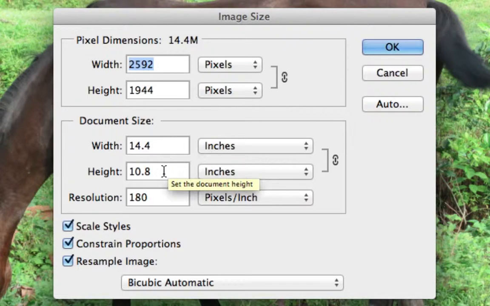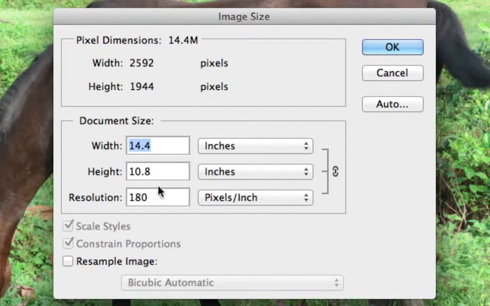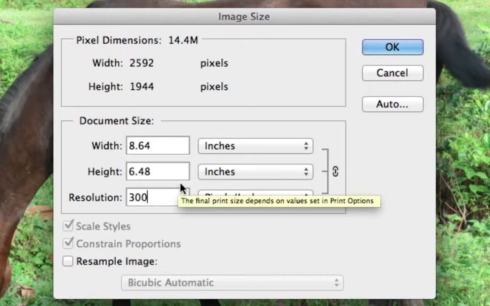But it says 14 by 10 down here. What's up with that? The reason for that is we can do 14 inches by 10 inches if each inch only has 180 pixels inside of them. So let me actually reshift how these are. I'm going to uncheck resample image right here. And I'm going to give it a resolution of 300. And now it's showing me exactly what I predicted because I knew the math of how this works.